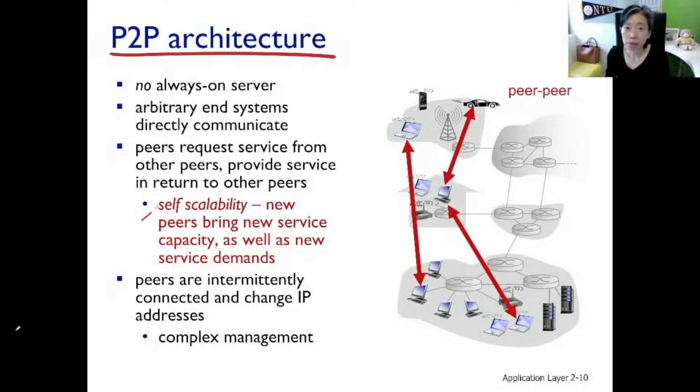This is what's nice about the P2P model: self-scalability. When a new peer joins the network and requests services, you will see that the demands go higher. But they also bring computation or storage capacity, so we get more resources as well. This is opposed to the client-server model, where as more clients join, the service demands will rise, but the capacity doesn't. On the downside, the peers are all intermittently connected. That means the IP addresses are changing all the time. So you can imagine that it can be a little bit challenging maintaining a continuous connection.